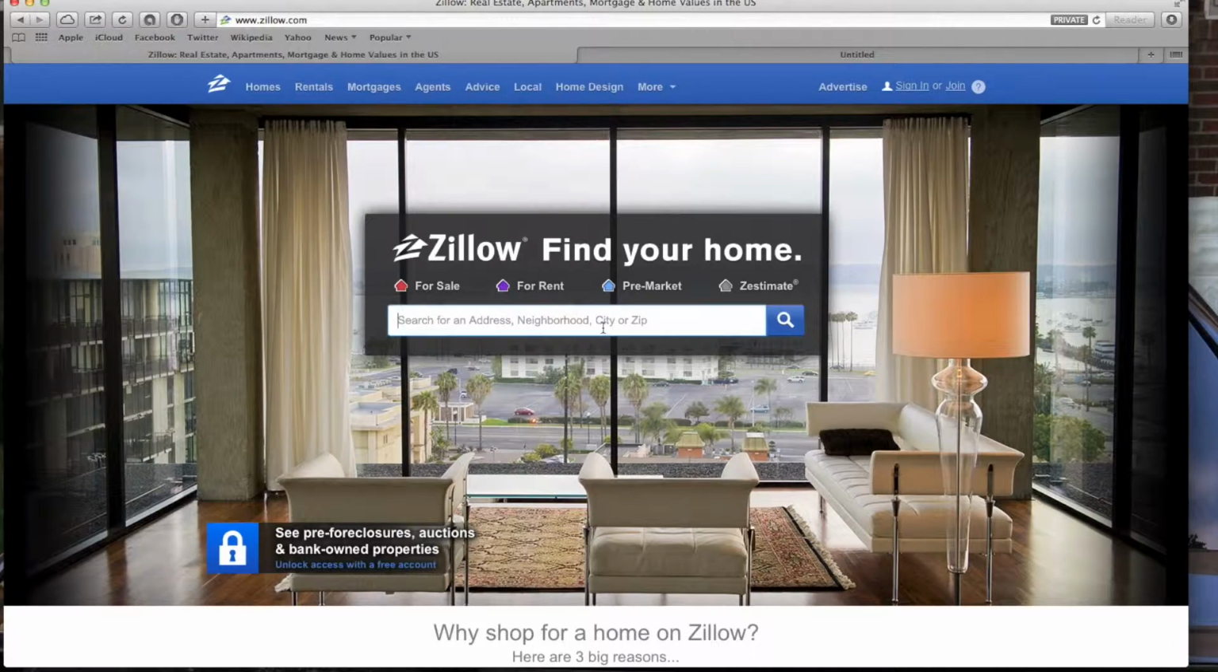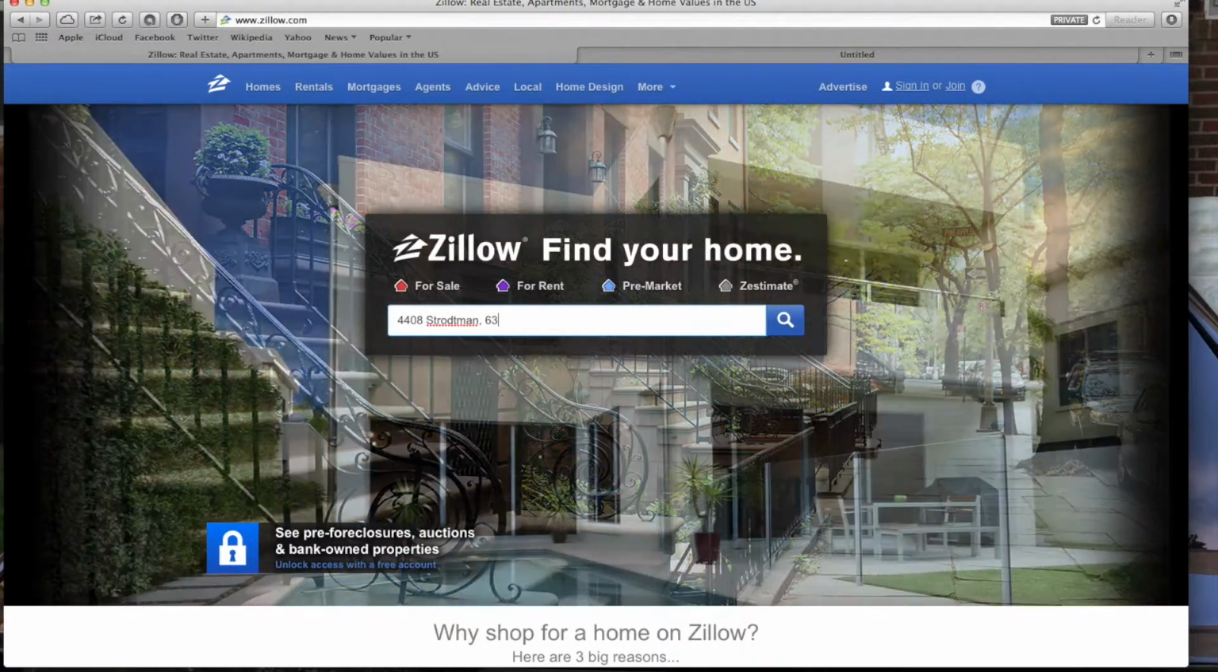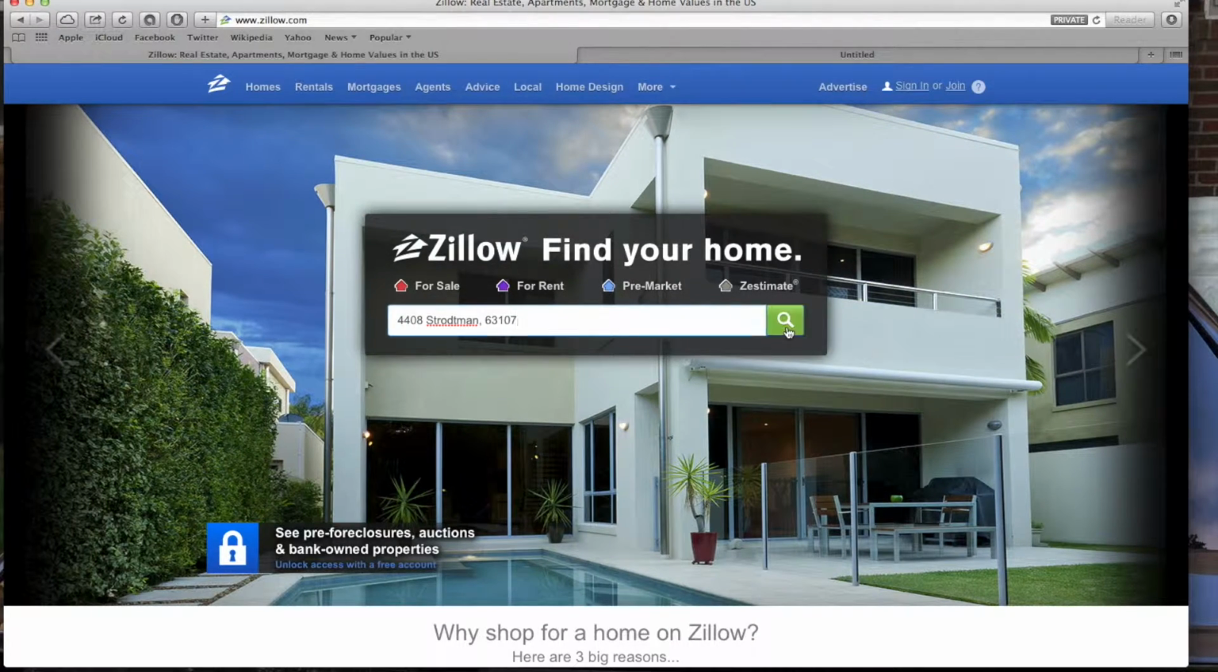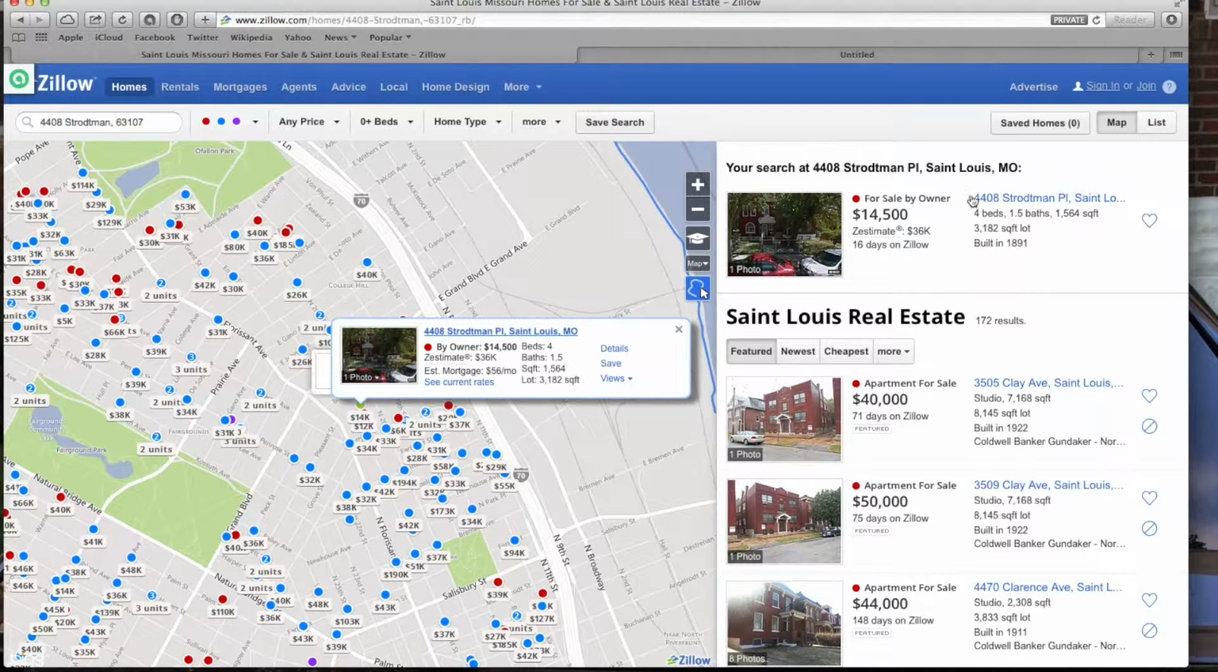So what you're going to want to do is type in an address that you're looking for. I've got 4408 Stroatman. I just had somebody call me and ask if I could buy this property for $10,000. And it looks like they are trying to sell it. Right now you can see it's for sale by owner, listed at $14,500. That's alright.